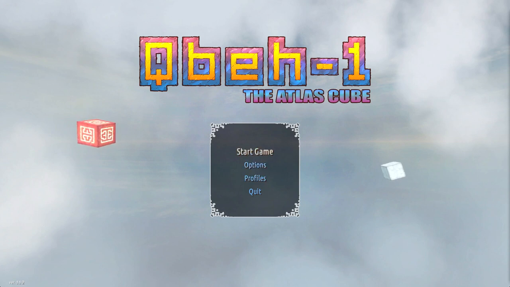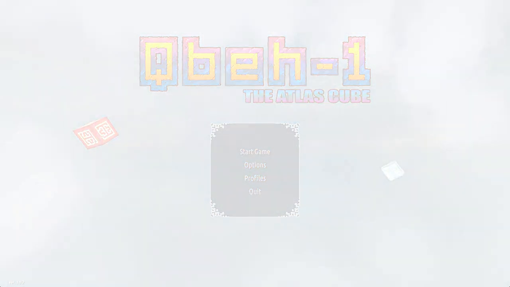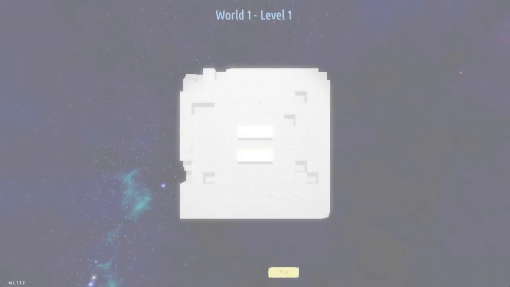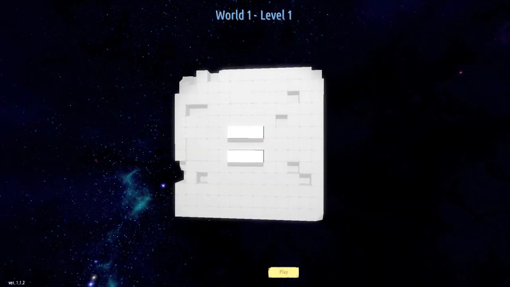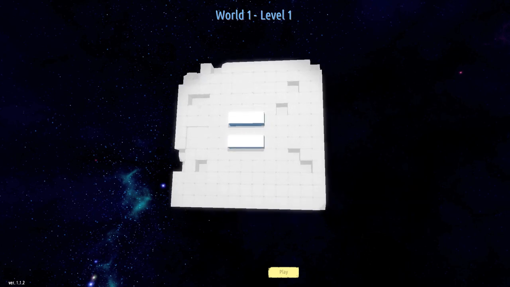Anyways, hello and welcome to a little game called the Atlas Cube. I found it on this new indie game distribution website. It's up and coming. It's called store.steampower.com. I don't know how legitimate this site is, but it seems to be pretty good at stealing my money. So, welcome to the Atlas Cube.